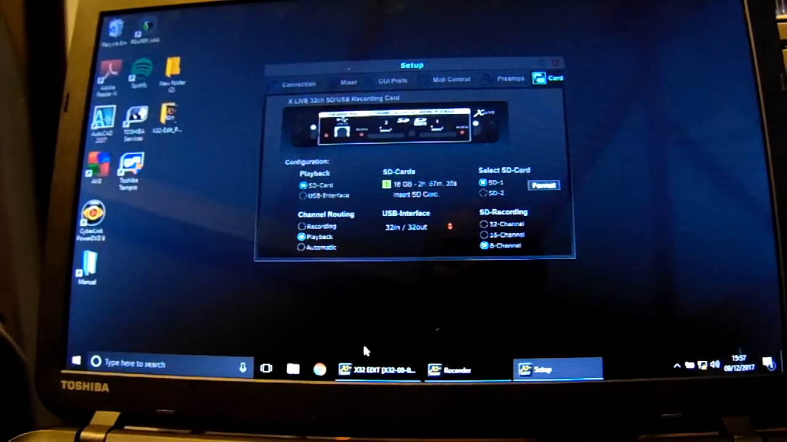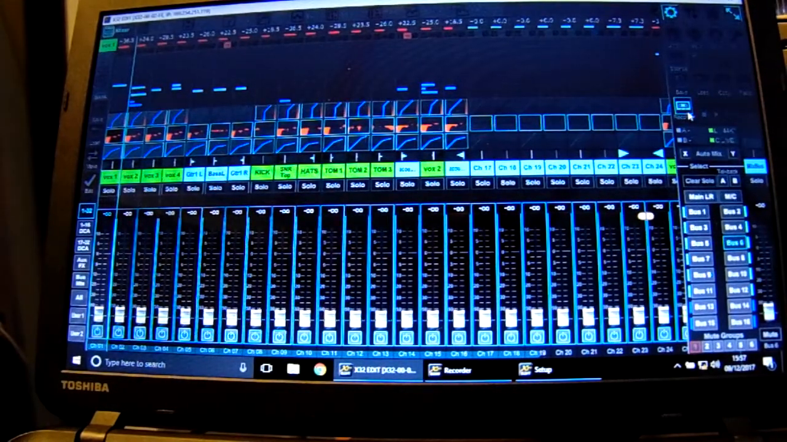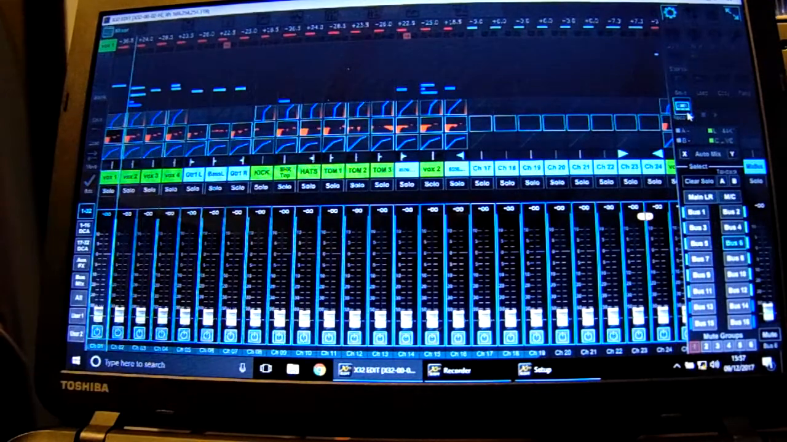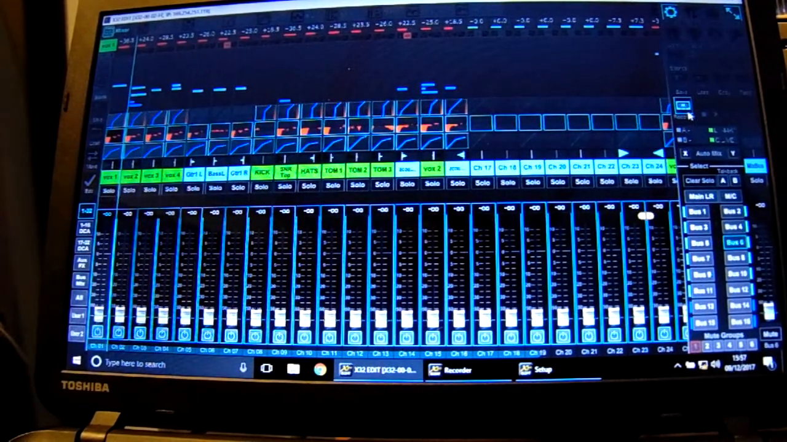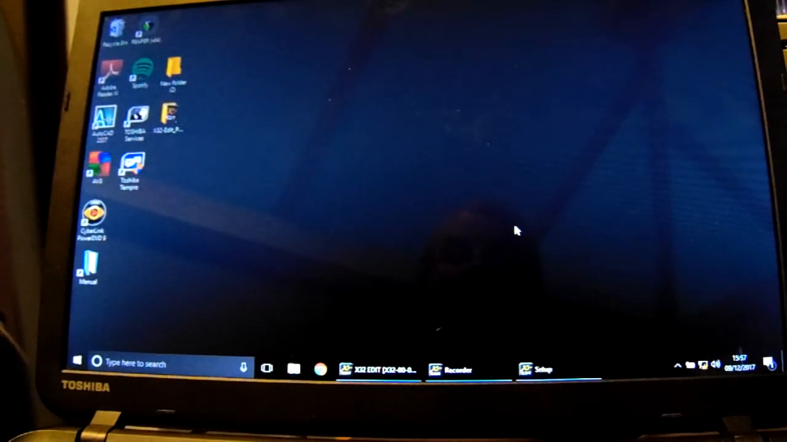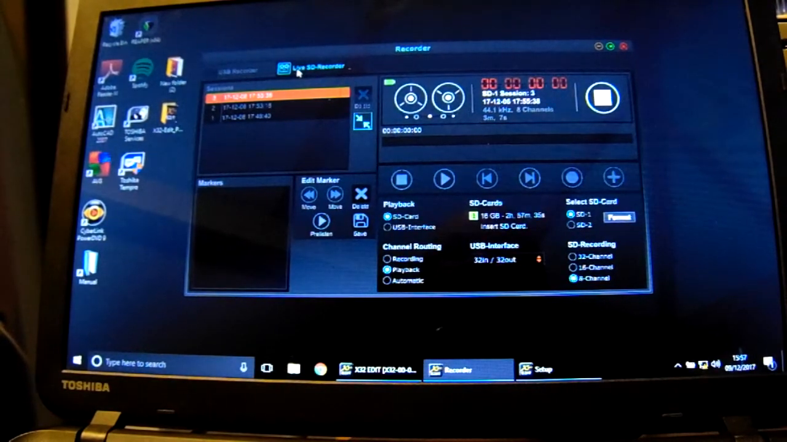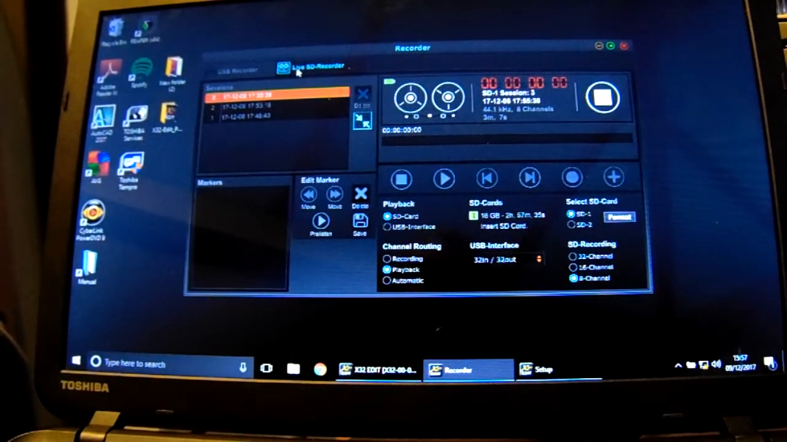But also on Xedit is the recorder icon. Hopefully you can see where my mouse is there. The recorder icon would previously have brought up your USB recorder. Now, if I bring it up, just minimize that there and bring up my recorder. If I click over, there's now two options: your USB recorder that you've always seen and your SD recorder. Absolutely fab.